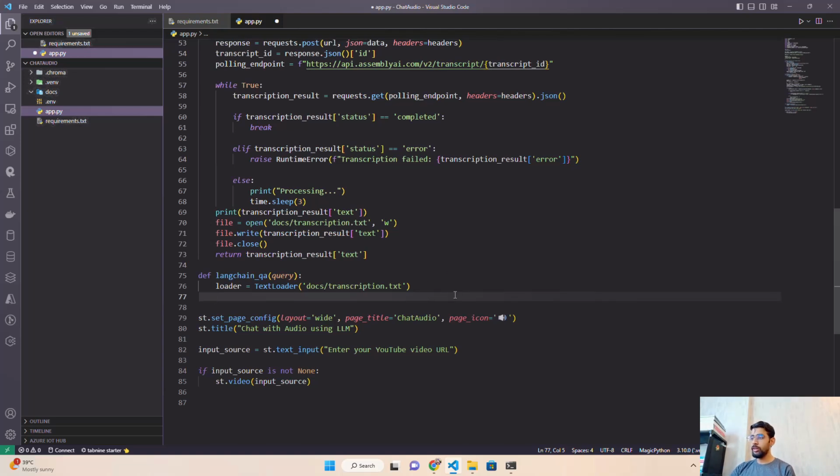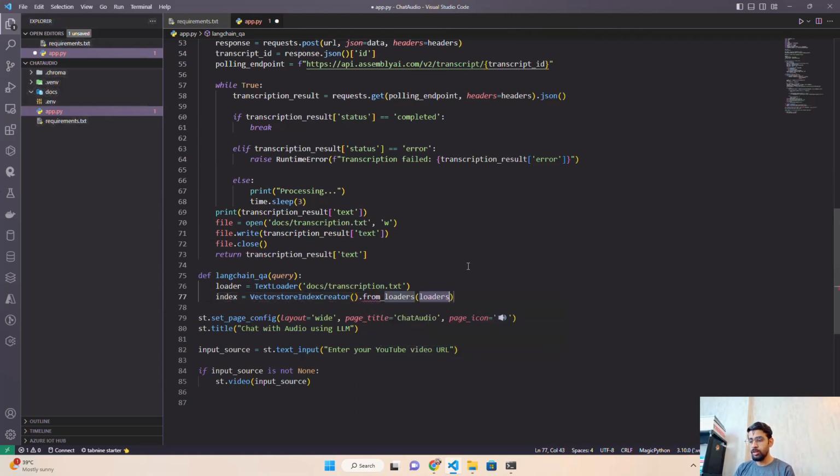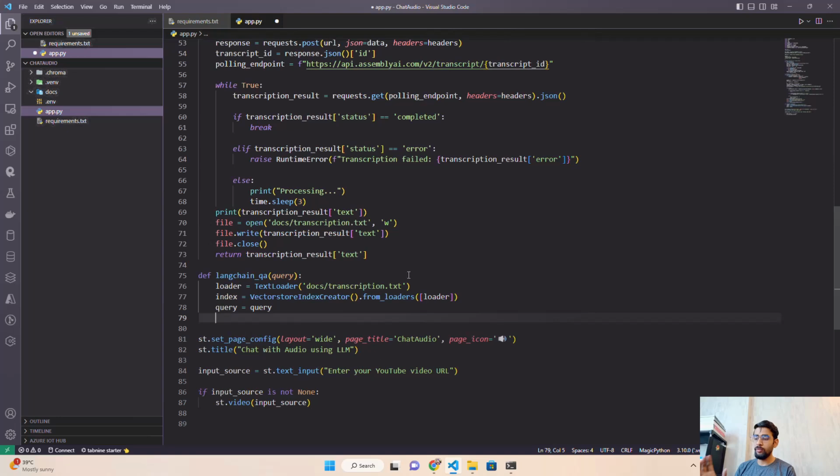Okay, so now we have the loader. Our next thing is we need an index creation. So for the index, I'm just going to use VectorstoreIndexCreator, and here we'll use from_loaders, and then we'll pass the loader inside a list. This looks nice. So now we have the index. Now let's have a query: query equals query. This is going to be our query, which will come from the end user. Now query equals query, and the next thing is result.